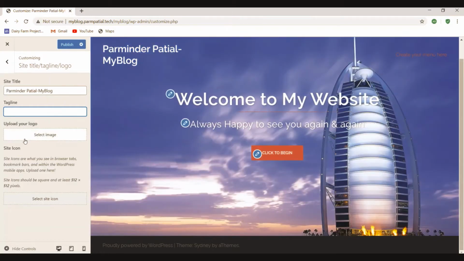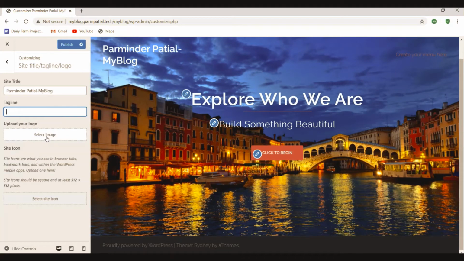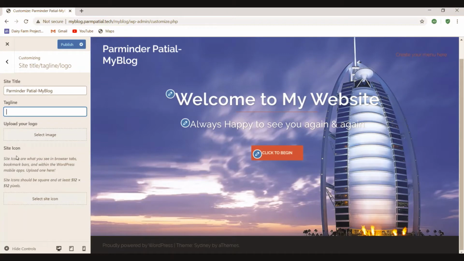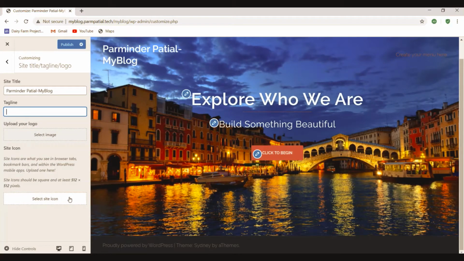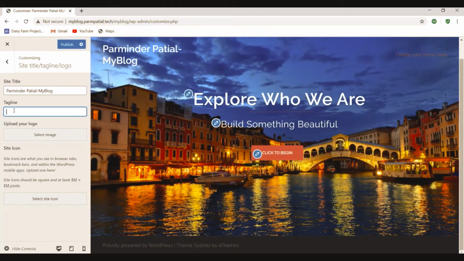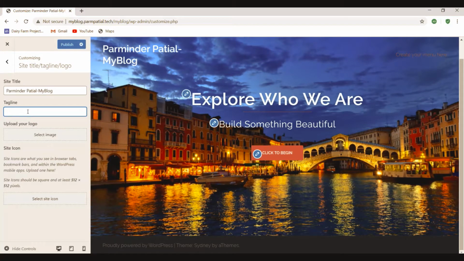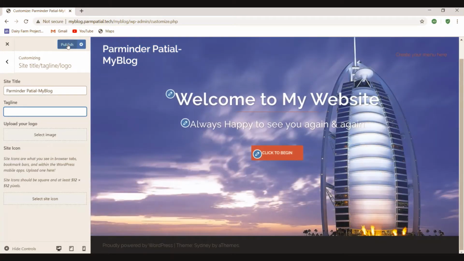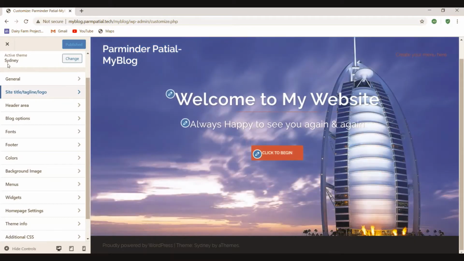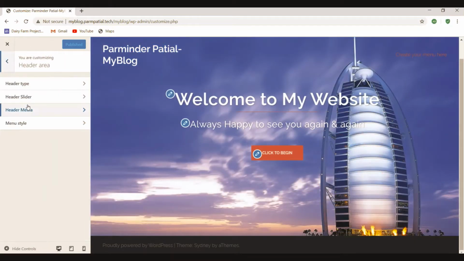If you have your logo, you simply have to upload it by selecting an image. How to create the logo and how to create the site icon, we will see in the coming videos. Till now we don't have the logo, so we are not going to upload one here. We are just making small changes, removing the tagline. After doing this, click on the publish button to confirm your changes, then use this back arrow to move backward, which takes us to the header area.